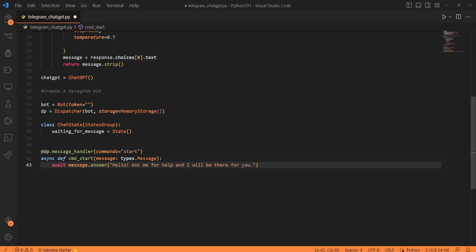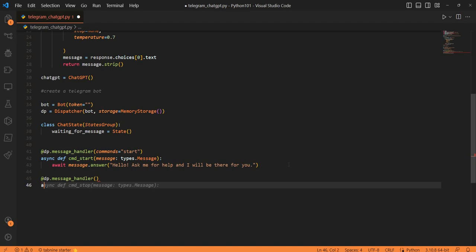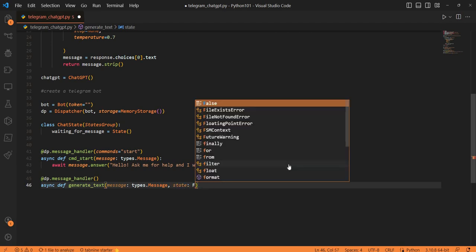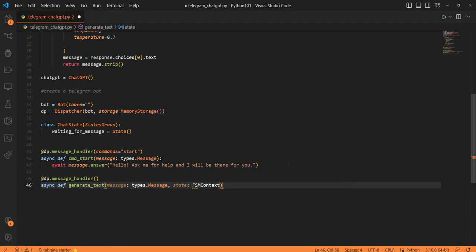Now once the welcome message is done, what will the user do? The user will start chatting, asking questions or something, right? So now that has to be handled. So we have dp dot message_handler. Now there is no command, so in the message handler, the async function will have def generate_text. This will have message equals types dot message, and then the state. State is FSMContext.